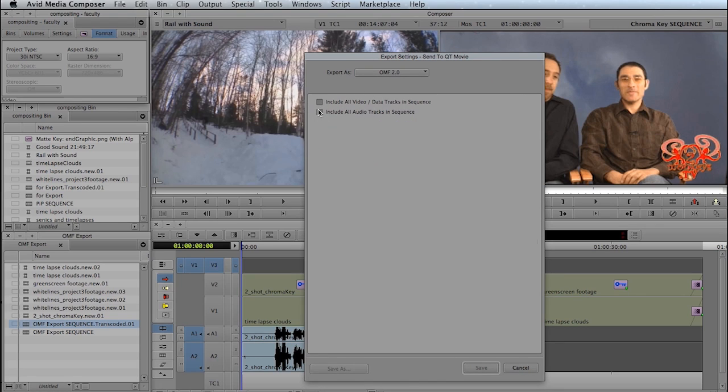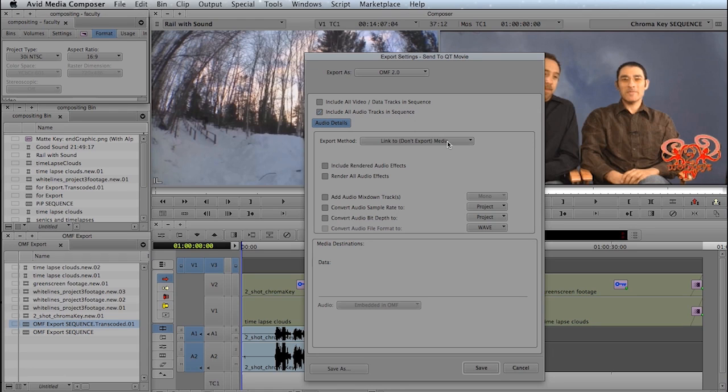We'll click include all audio tracks in the sequence. The export method, because you might want to send this off to someone else, should be consolidate media. Again, you can specify some frames as handles if you want. So there's another 2 seconds there. And it's very important that you use this embedded in OMF. There are some other options here, and they do cause a different number of options to be up here. But I'm going to choose embed in OMF. That way all my audio will be inside that file.